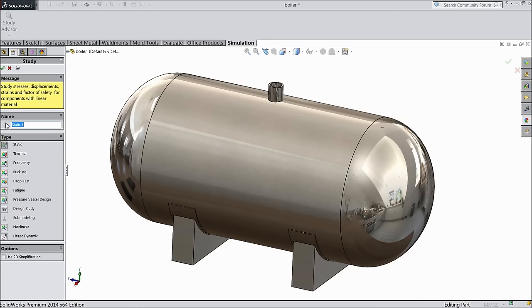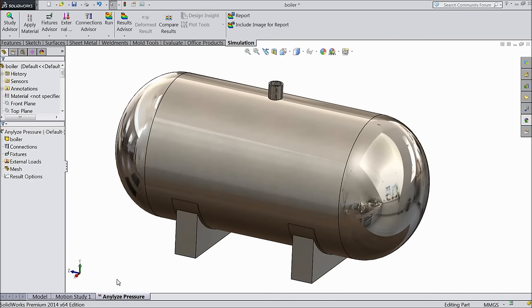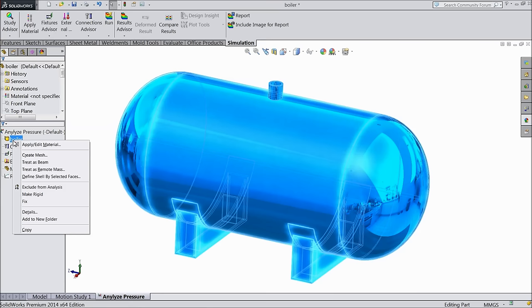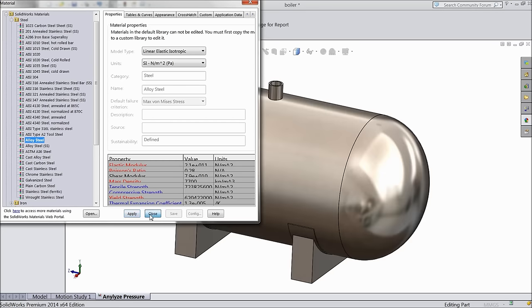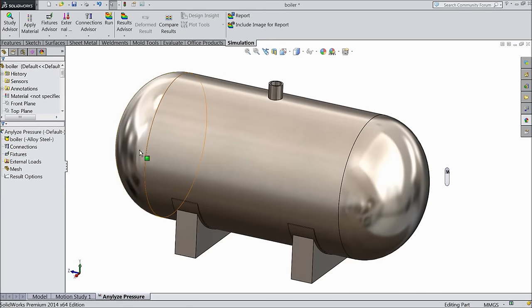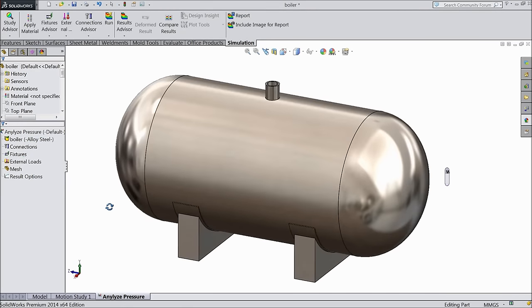We are analyzing pressure, so analyze pressure, because we want to analyze the inside pressure. Okay, so now see, this is the name of this tank, analyze pressure. So select this boiler or tank, whatever name you will give, apply and edit material. We will apply alloy steel, apply, close. Now the alloy steel is applied.